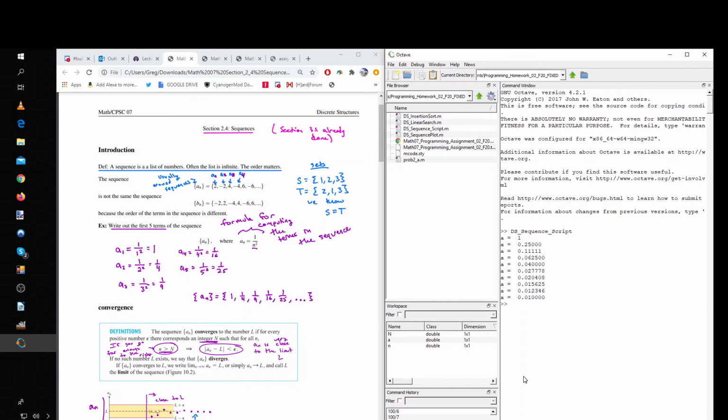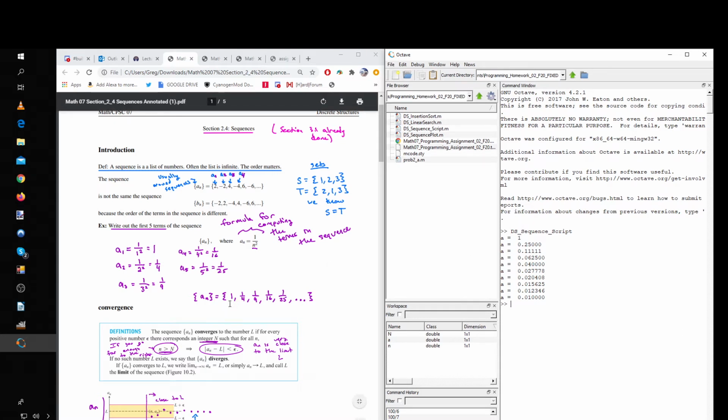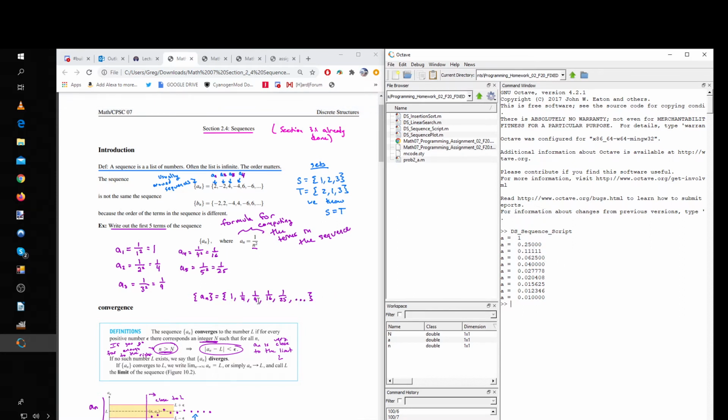Not in exact form though. It'll only calculate them as decimals that you can see here. But if you look at the first one, it should be a 1. The next one should be a quarter. It's a quarter. 1/9, that's 1/9. You can just check that real quick, right? The next one should be 1/16. This is 1/16, and so on. 1/25 is right there. So there you go. These are definitely the right numbers from this sequence.